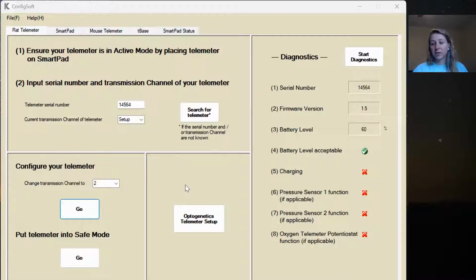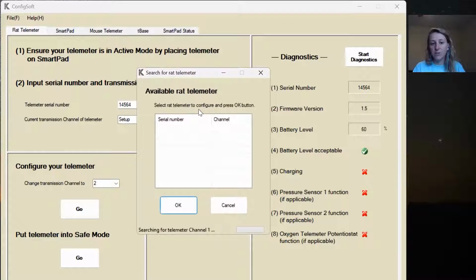To take the telemeter out of safe mode, all you have to do is put it back on a SmartPad that is on, and it will go into active mode and will revert back to the channel it was previously on. So I have my serial number still entered here, and if I click Search for Telemeter, you can see it pops up as being on channel 2, which was the channel it was on before we put it in safe mode. I'm going to click OK.